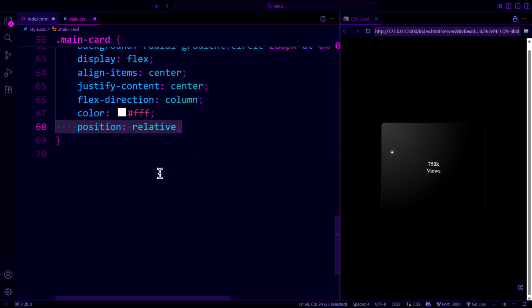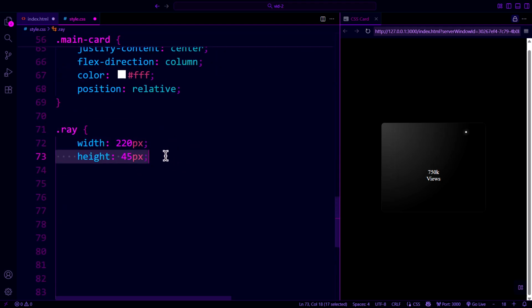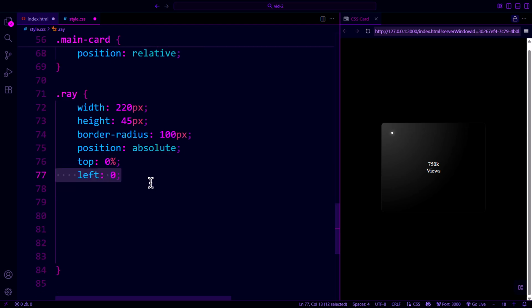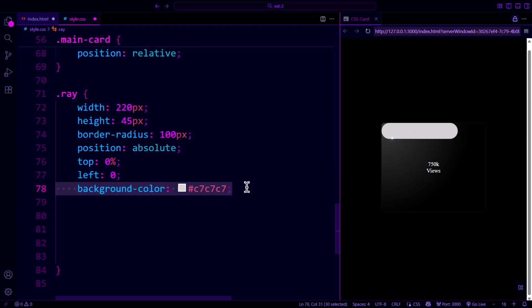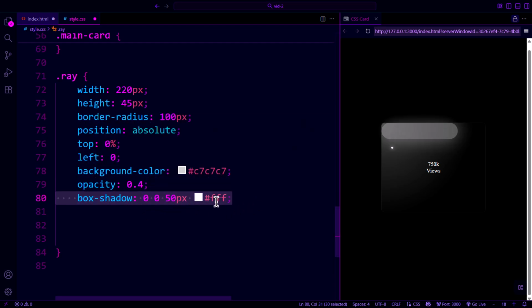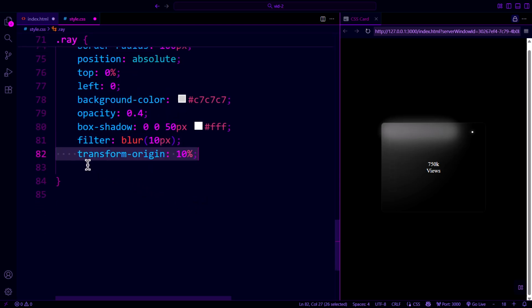Next, we style the ray class. Its width is 220 pixels and height is 45 pixels with a border radius of 100 pixels to make it pill-shaped. The position is absolute with top set to 0 and left 0. The background color is light gray, rgb(199, 199, 199), with opacity 0.4. A box shadow of 0 0 50px white is added and a blur filter of 10 pixels is applied. The transform origin is set to 10% and it is rotated 40 degrees.